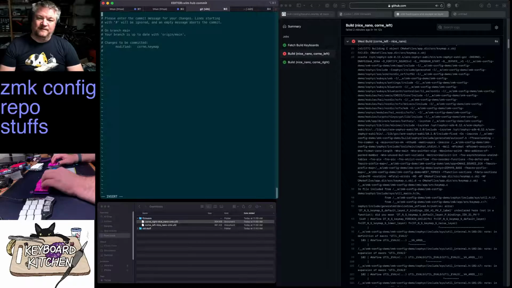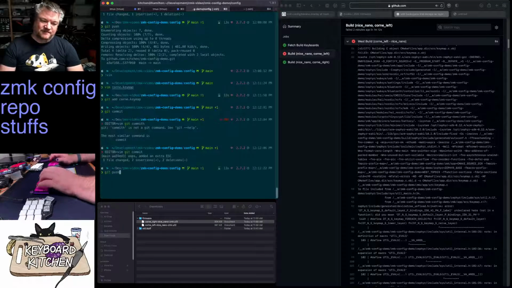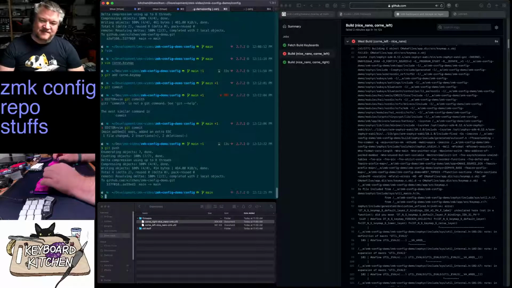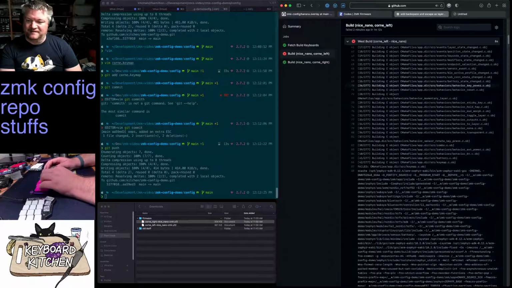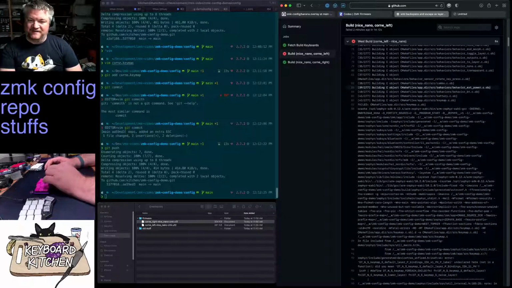And we'll do, oops, added an extra escape. Git push. I was also really confused why it was taking so long to build, because it should have failed much more quickly.